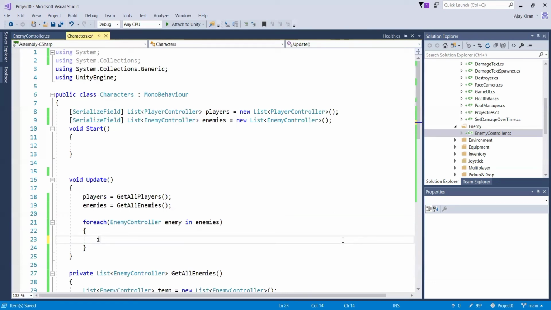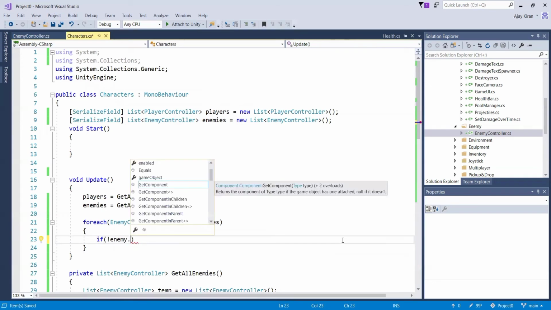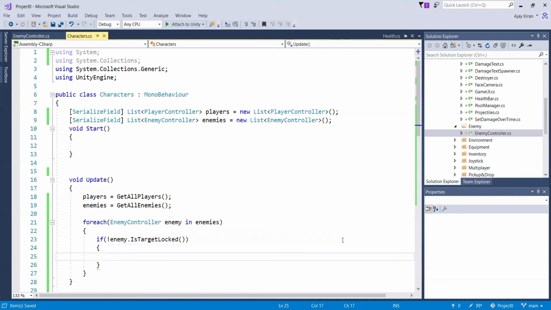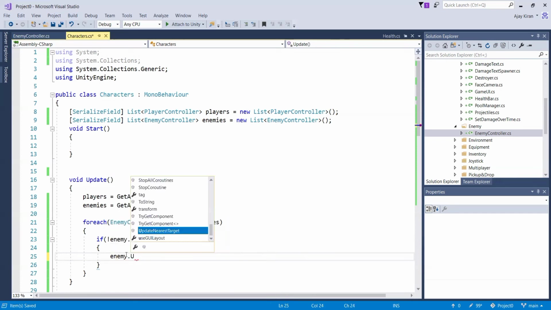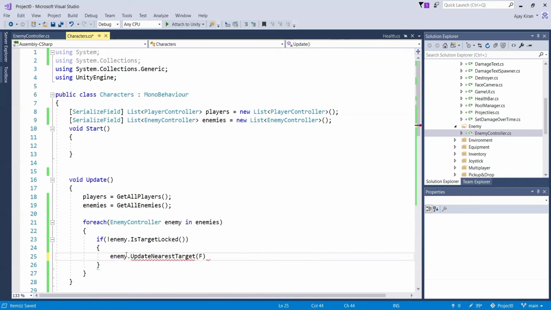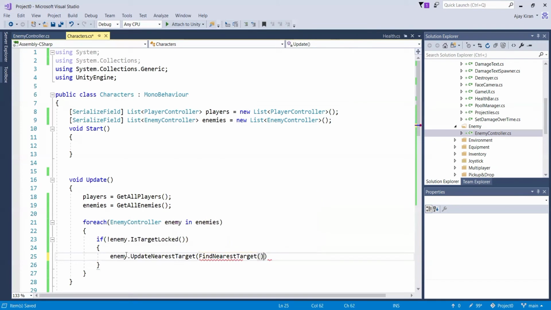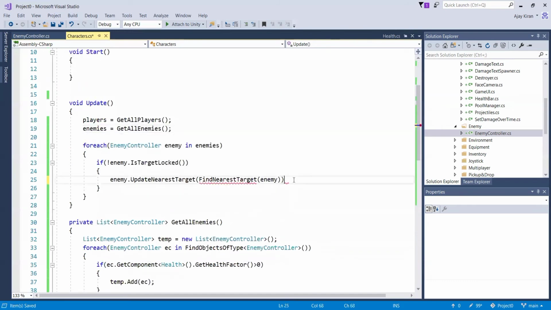So here we are going to check if enemy dot is target locked. So if the enemy has no target locked on, then we are going to say enemy dot update nearest target and pass in a target. So for that, we are going to use another method. Let's call this find nearest target and send in the enemy. Now let's hit alt enter, generate method.